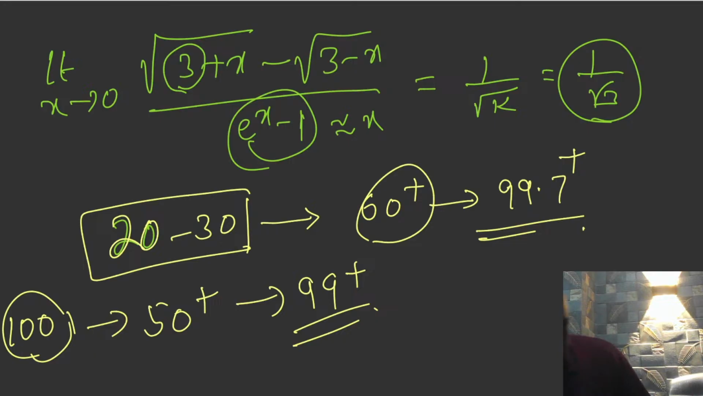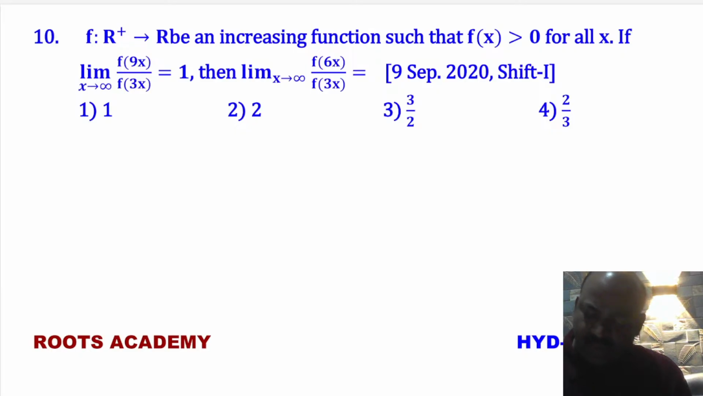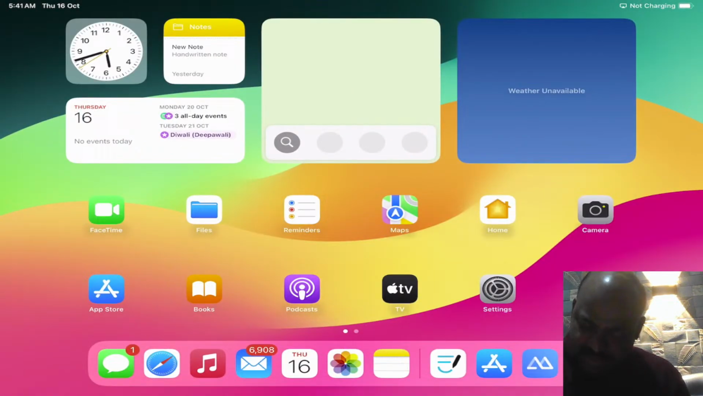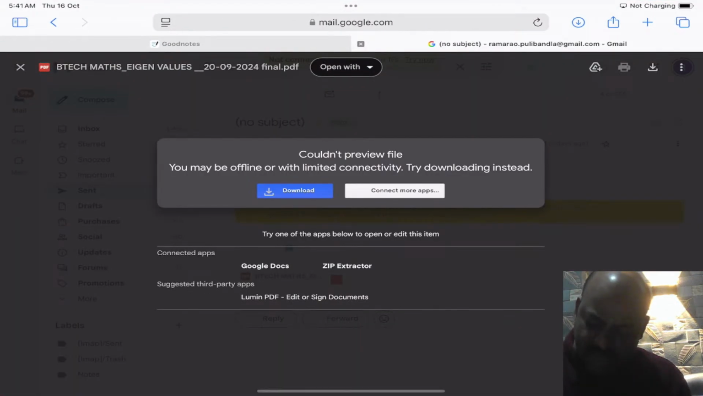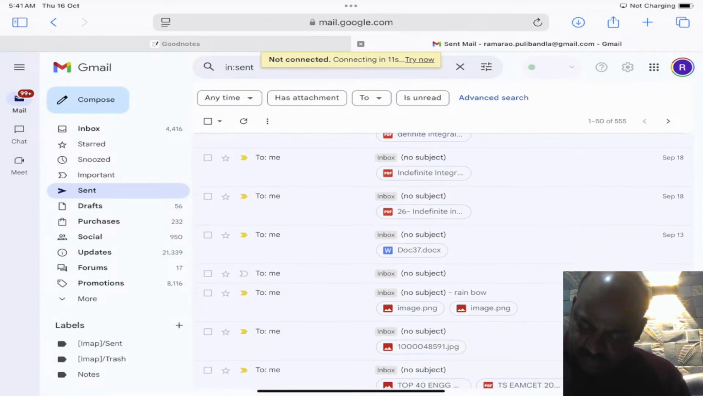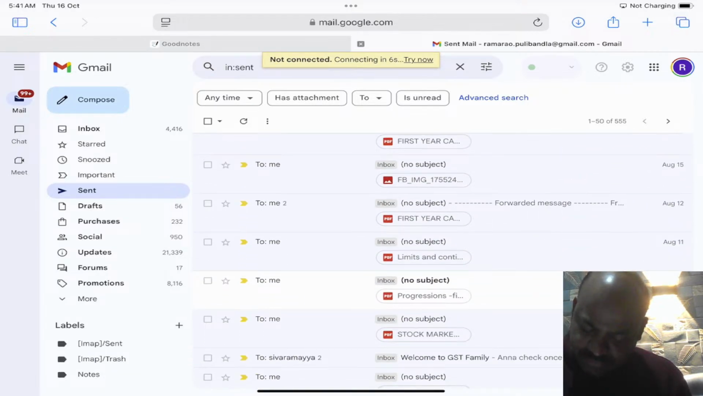So we are doing something like standard limits. Before we do the standard limits, I want to give a few more questions based on the standard limits we did yesterday. Just check it. These are all previous exam questions.